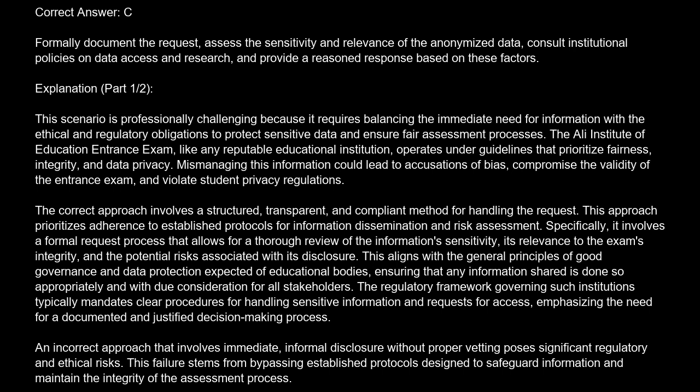This approach prioritizes adherence to established protocols for information dissemination and risk assessment. Specifically, it involves a formal request process that allows for a thorough review of the information's sensitivity, its relevance to the exam's integrity, and the potential risks associated with its disclosure. This aligns with the general principles of good governance and data protection expected of educational bodies, ensuring that any information shared is done so appropriately and with due consideration for all stakeholders. The regulatory framework governing such institutions typically mandates clear procedures for handling sensitive information and requests for access, emphasizing the need for a documented and justified decision-making process.